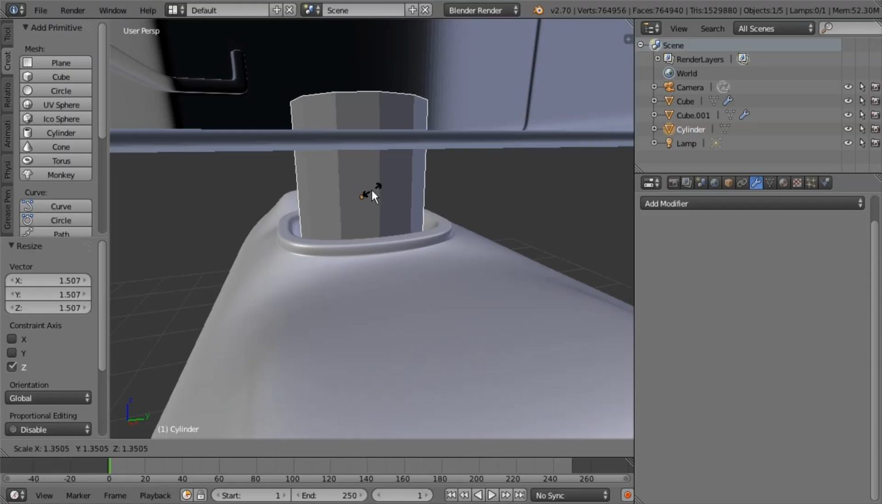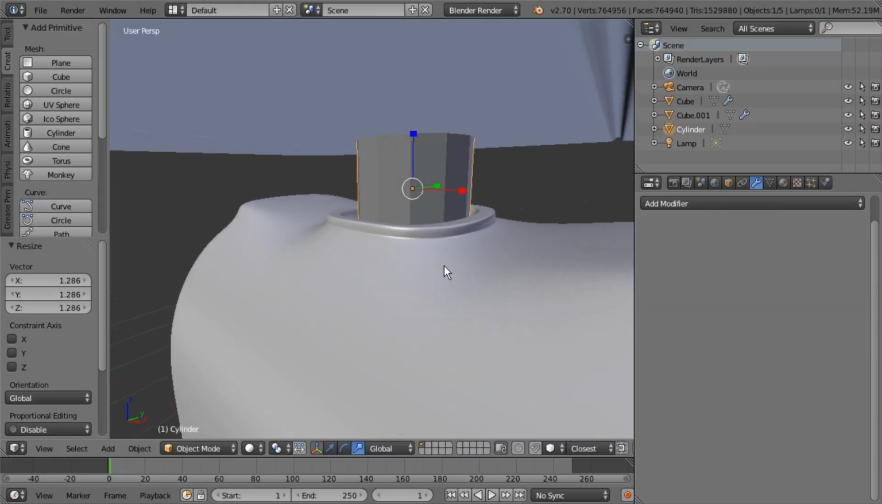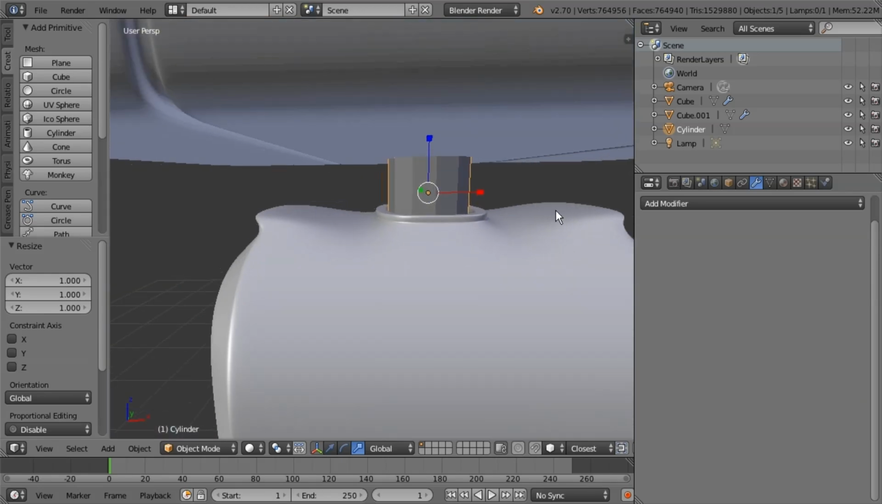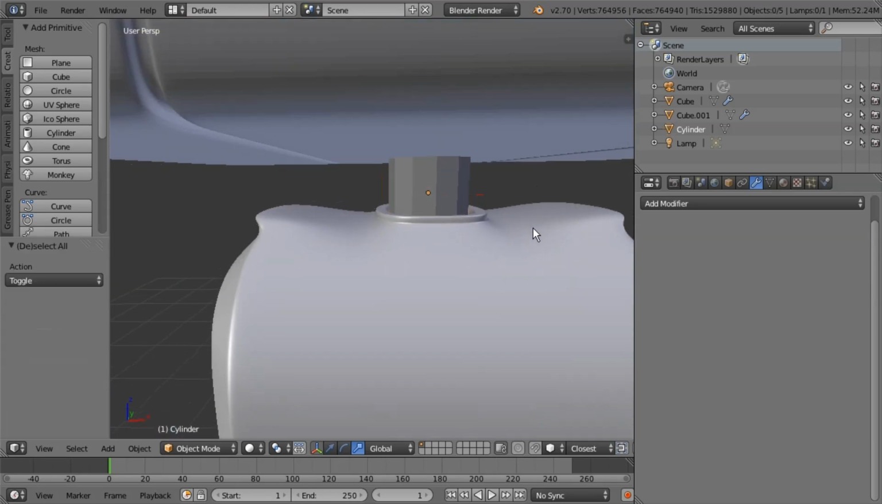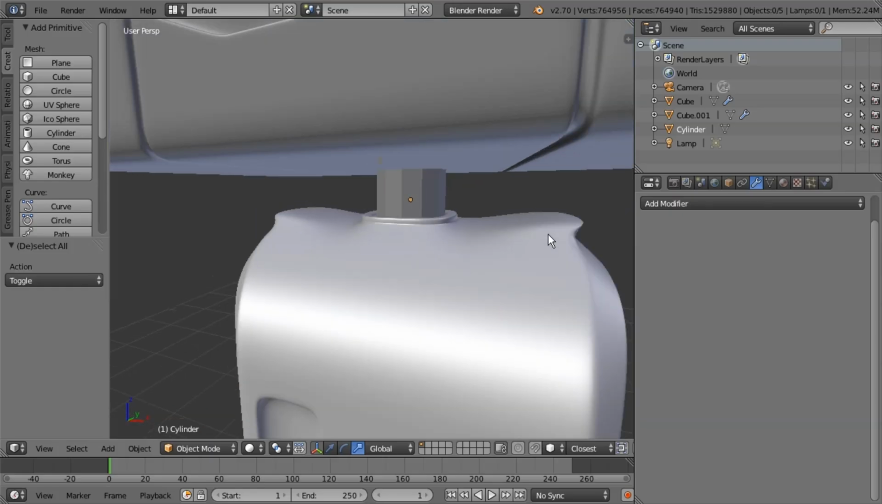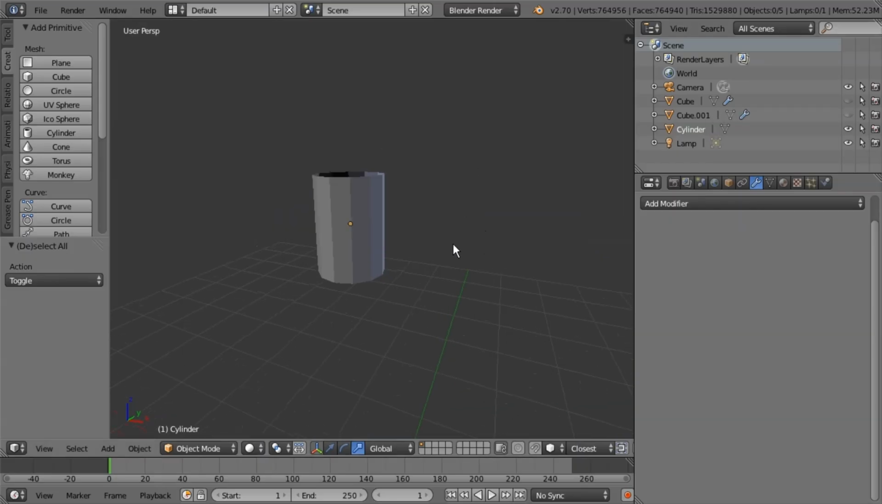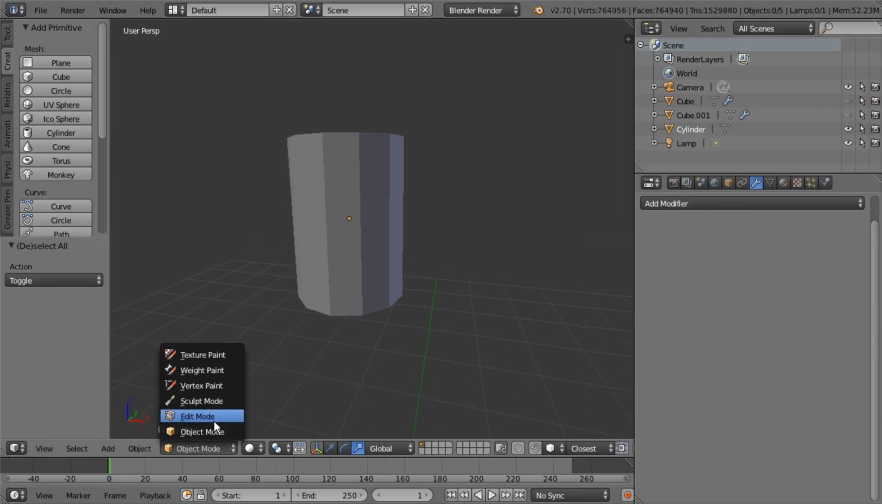Maybe something like that. Keeping in mind that we are going to be smoothing this, so it will lose a little bit of volume. Okay, now let's turn off the visibility on the body and the head. We'll just work with the cylinder. Let's go to edit mode.